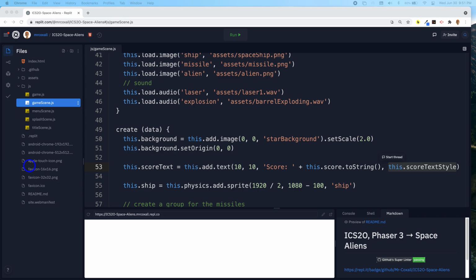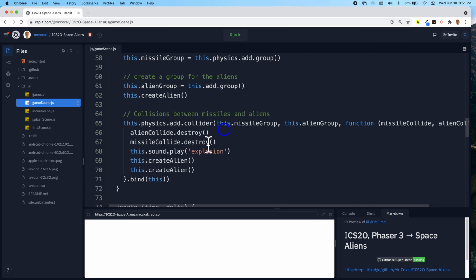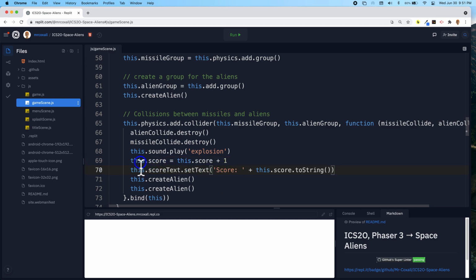And then the last thing we need to do is update our score. So to do that, every time we shoot down one of the aliens, we need the score to increase. So this is where we're detecting whether the alien gets hit by the missile. If the alien gets hit by the missile, after we destroy it but before we create the new ones, we're just going to add one to our score, and then we're going to update the text so that we can see it again.